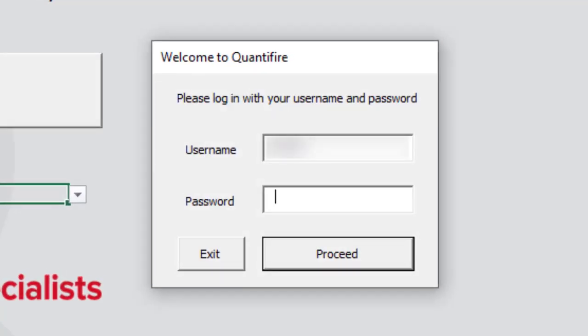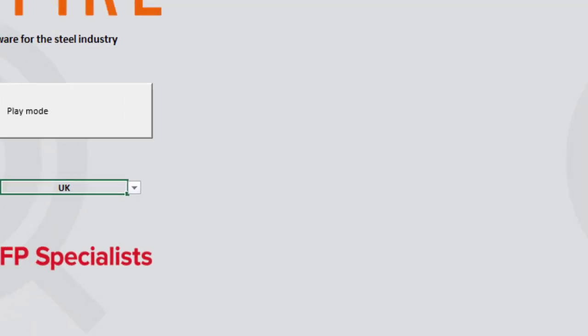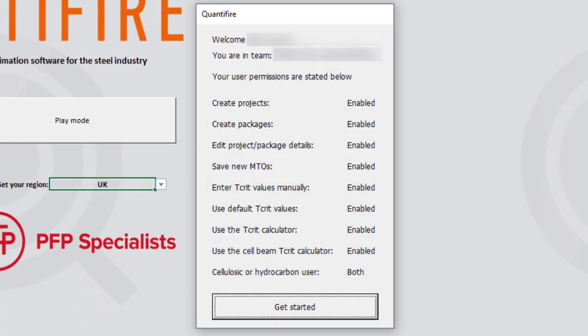After logging in, you will see your permissions relating to cellular beams. In order to use Quantifire's built-in cellular beam calculator, you must be using a CB license version of the software and be authorized to use the module by your appointed administrator.